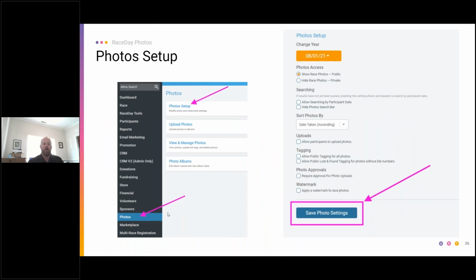How do I set it up? I go under photos. It's as easy as it gets. Under photos, photo setup, and you set however you want it set up. Here's your watermark option. If you're allowing other people to upload photos, you can require approval so that nobody posts something they're not supposed to. You can allow for tagging if you want to. You can make the photos private if you want to. You can sort the photos, and you save that. And then you go into photos, and you can quite literally upload them by clicking and dragging, whatever you want to do to get those photos up there.